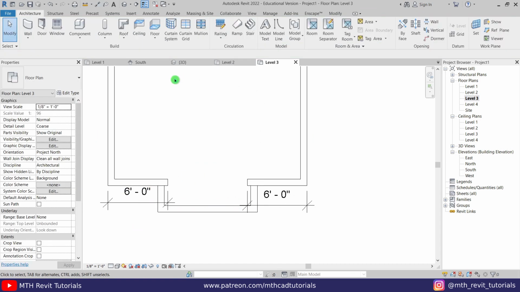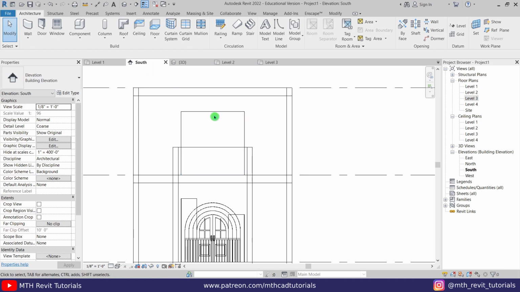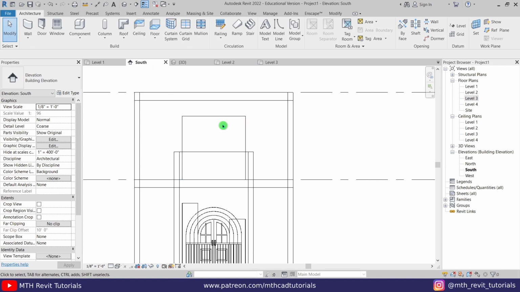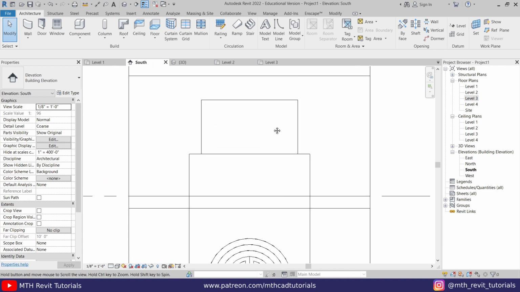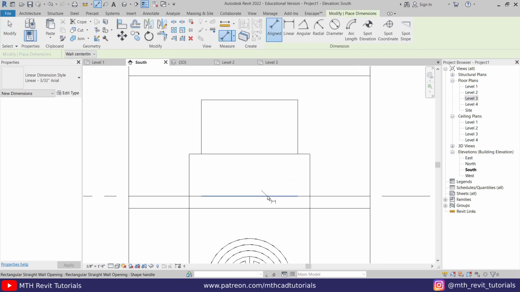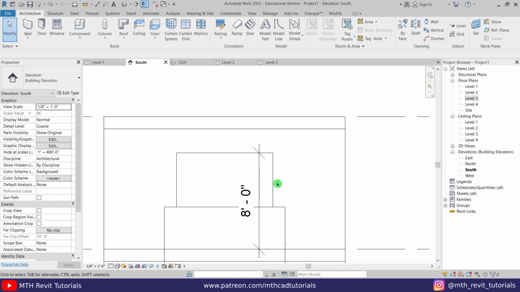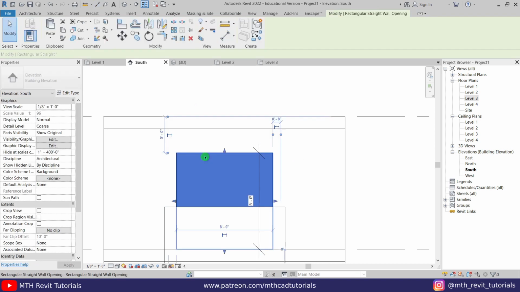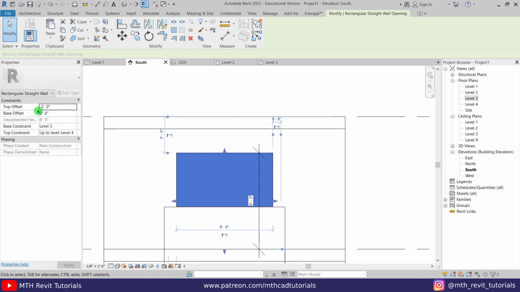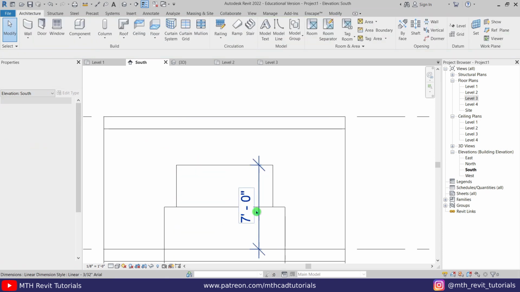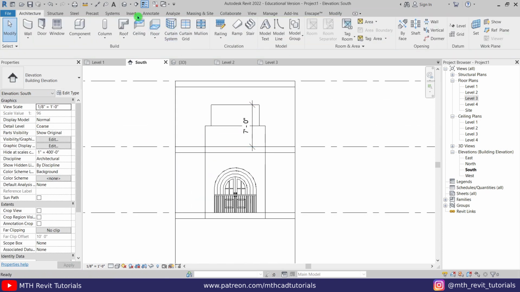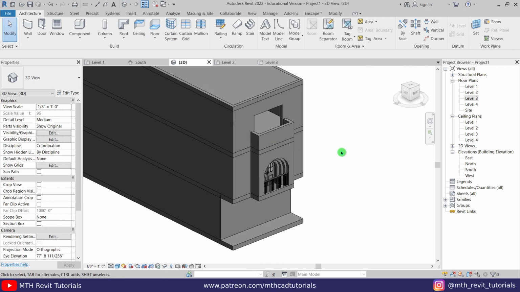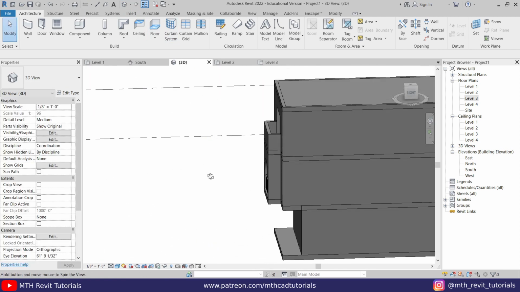Perfect. Now let's go back to south elevation and just make sure the height of this. So let's press HL for hidden line. Now press DI to check the height here. So we got 8 feet here, we wanted to make it 7 feet, so let's edit the height. Just increase the top offset here minus 4 feet from the top, so we'll get 7 feet. Perfect. So we got this basic model ready.